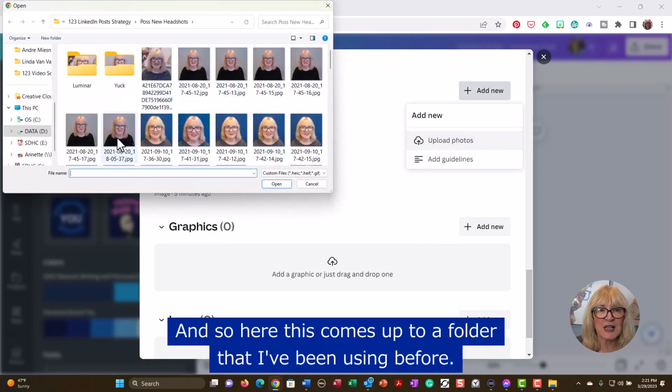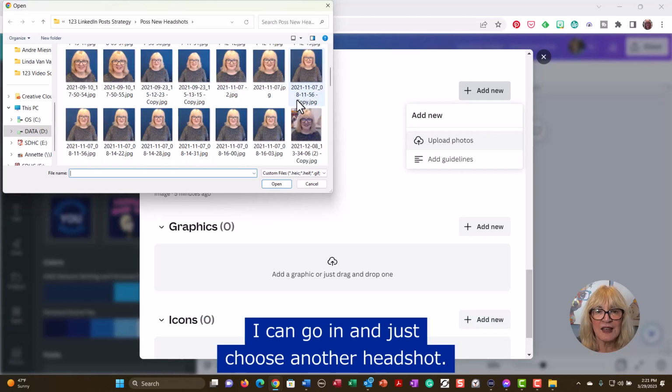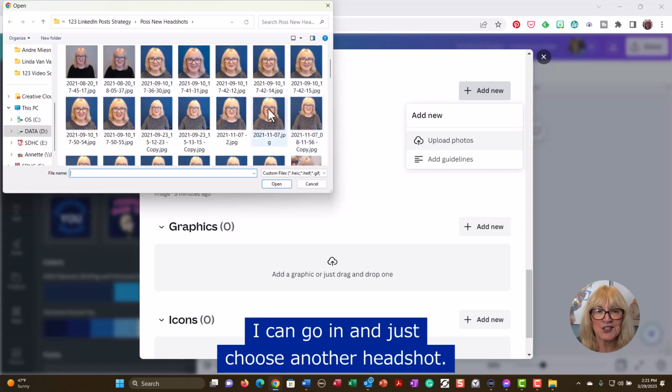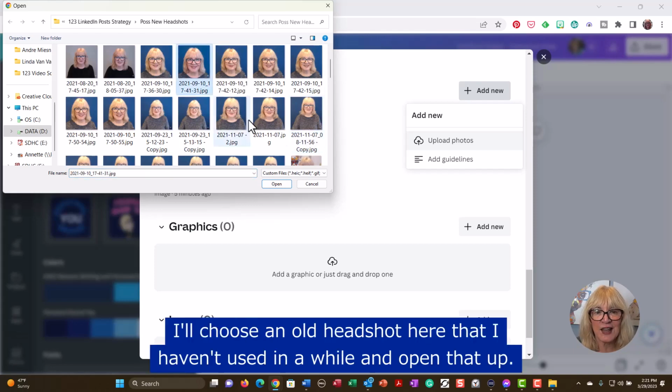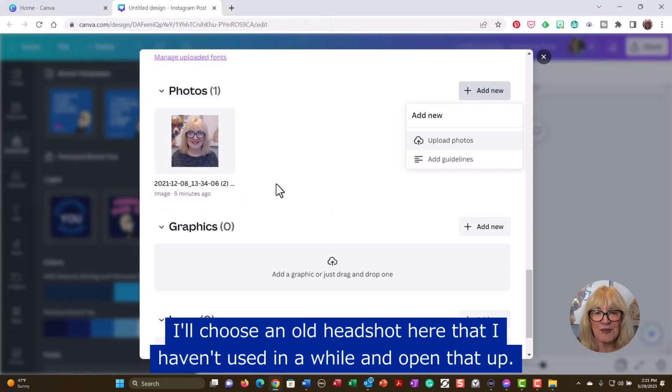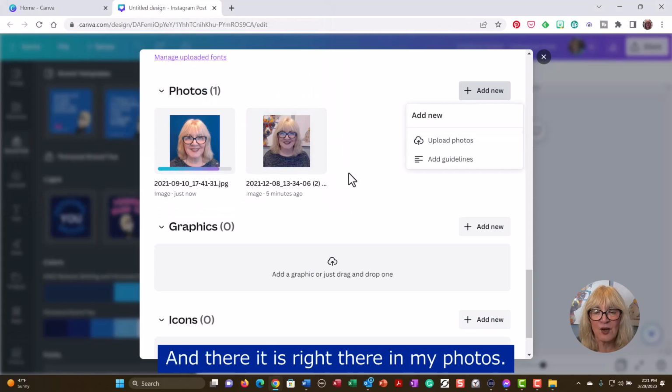And so here, this comes up to a folder that I've been using before. I can go in and just choose another headshot. I'll choose an old headshot here that I haven't used in a while and open that up. And there it is right there in my photos.